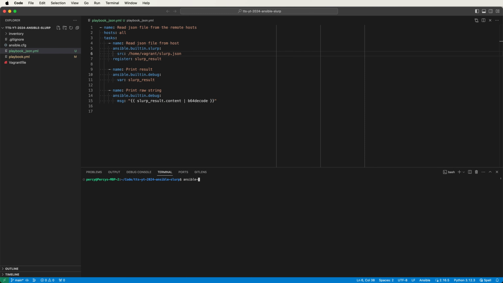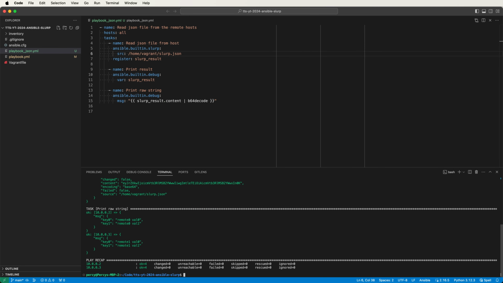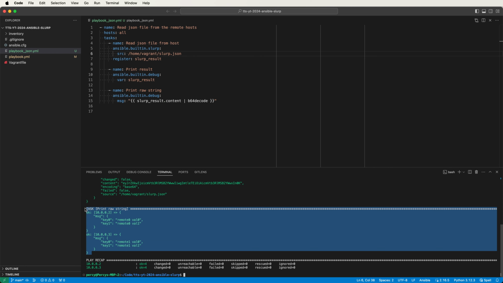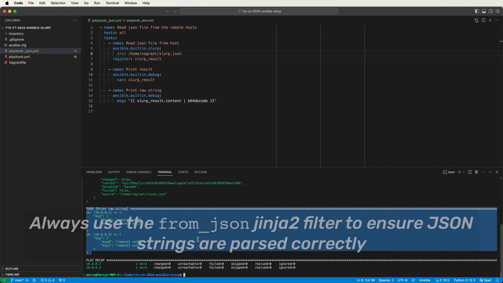I'll go ahead and run the playbook in its current form and see what we get. In the output, I can see that we've actually got structured data printed out by the debug module, meaning that Ansible has automatically parsed the JSON into a native dictionary. This might not be the case in your version of Ansible, so you should always use the from_json Jinja2 filter to make sure that the JSON string is parsed correctly.